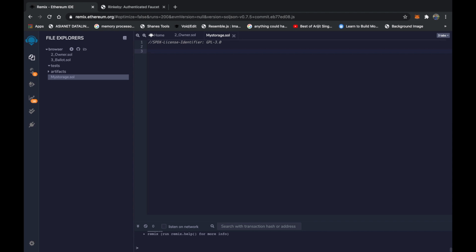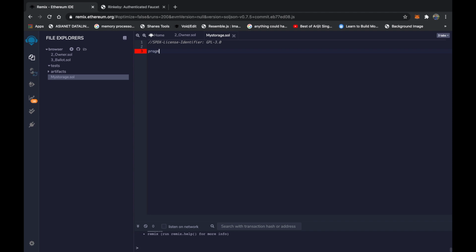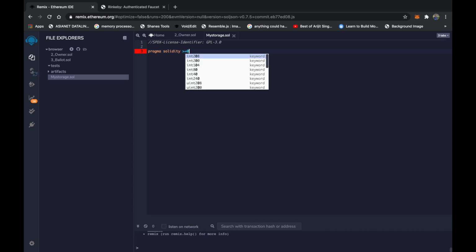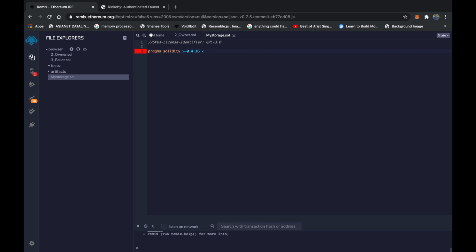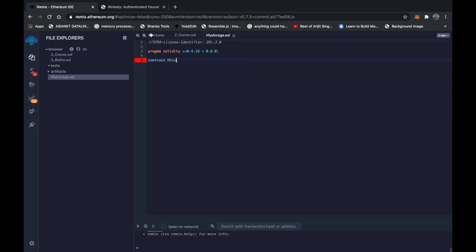Okay, you need to specify the version of Solidity which you are going to use. So it will be greater than or equal to 0.4.16 and slightly less than. Okay, so let's write our contract. Let's declare the contract. Contracts are basically like classes which we write in Java and other object oriented languages.